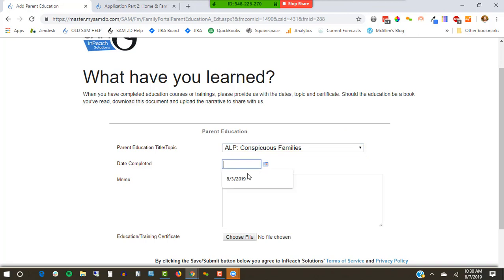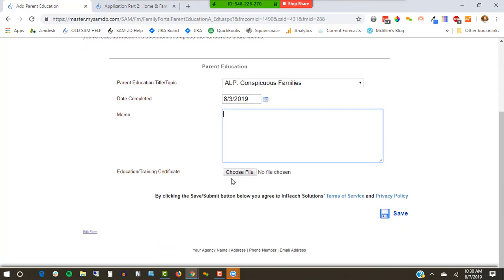Put in the date that they completed it, any memo they want, and a training certificate if they have one. This depends on what you want to provide or get the family to enter. I decided that even though we track hours, maybe the family doesn't input their hours, but that is something your team monitors. From each of these forms, if it's important for you to get an email from Sam, you can absolutely set that up.